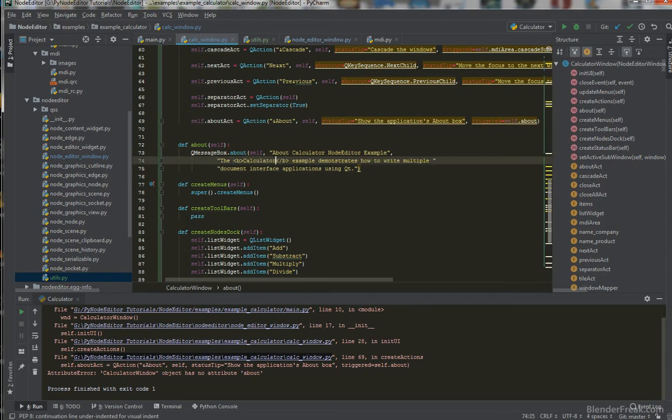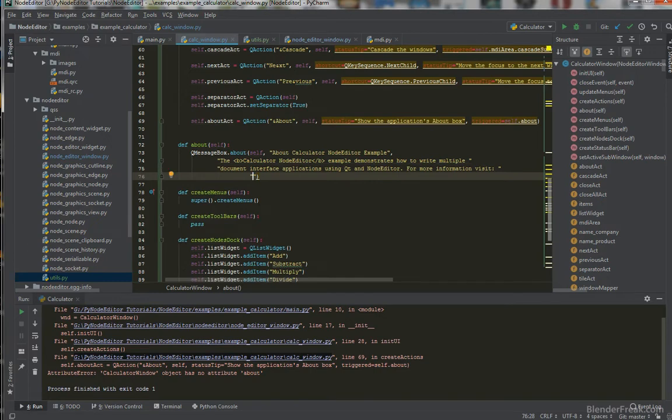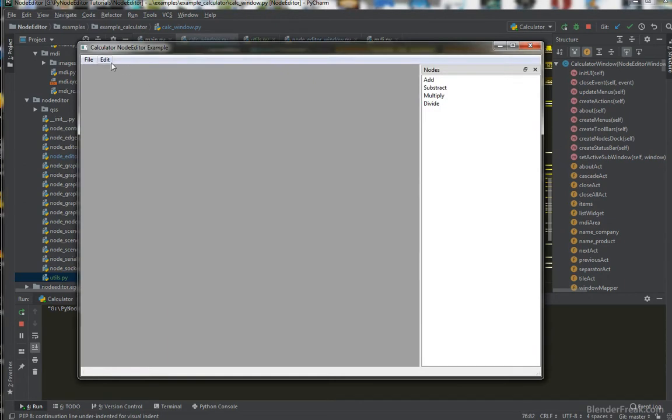the calculator node editor example demonstrates how to write multiple document interface application using Qt and node editor. For more information, visit, and we can even write hypertext links here. So I will just put a link to my website. We can try to run it again. Okay, this runs, but we don't see the menu.